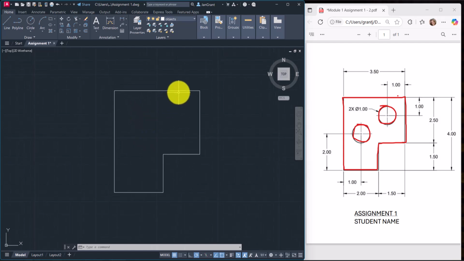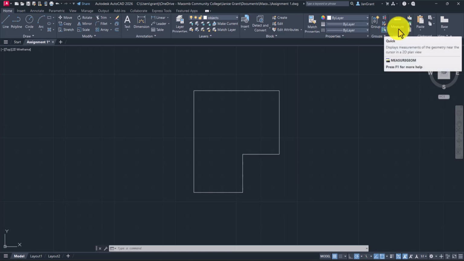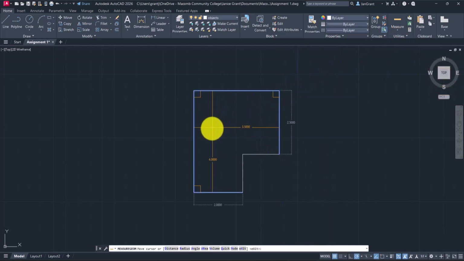Now we double clicked on this line to check to make sure it's 3.5. But another way is to use, under the utilities panel, you can see it says measure. You can click on the little arrow under measure and go to either distance or quick. Let's try quick because quick is really cool. Let's go under measure and click on quick. It has a little ruler there. And look what happens when you go inside your drawing. It shows you the different angles and the distance from one line to another. If you come down here, it'll show you all of this information. That's like the quick way of finding out things on your drawing.